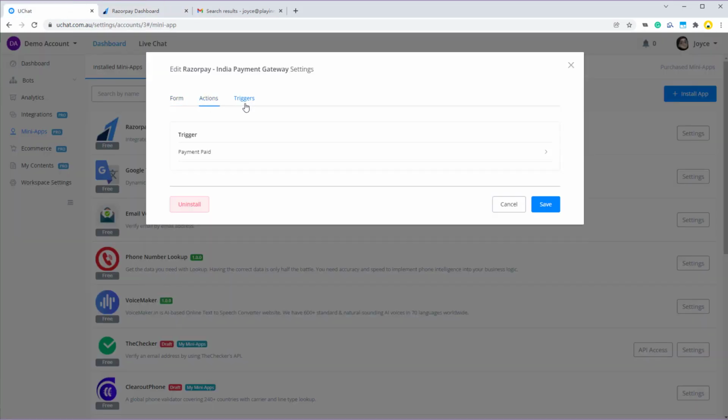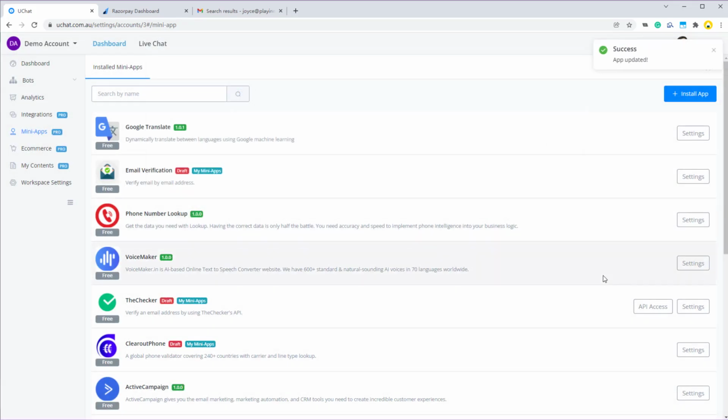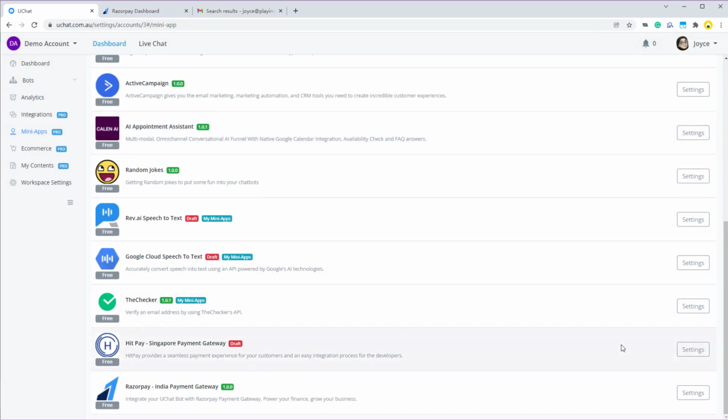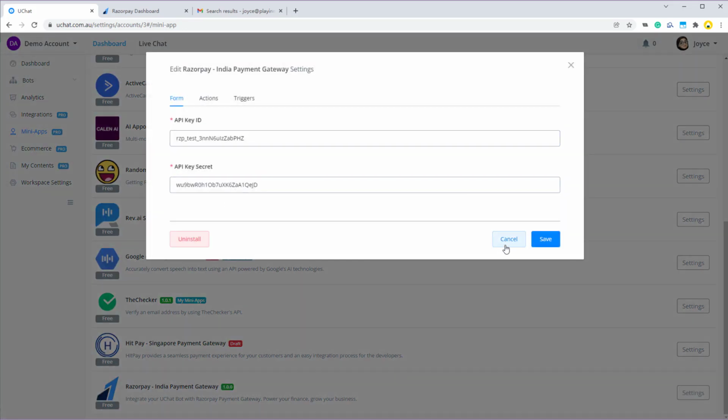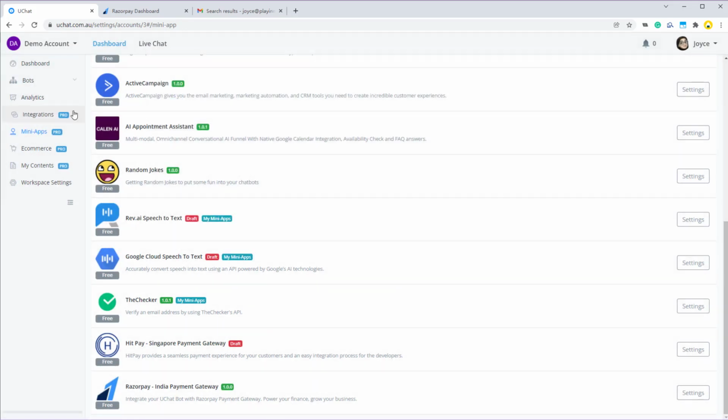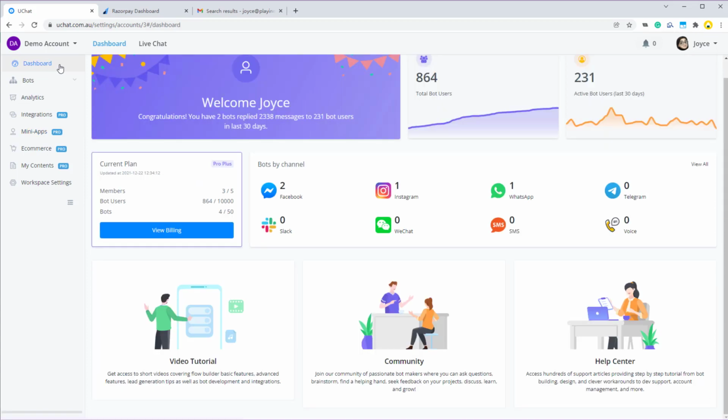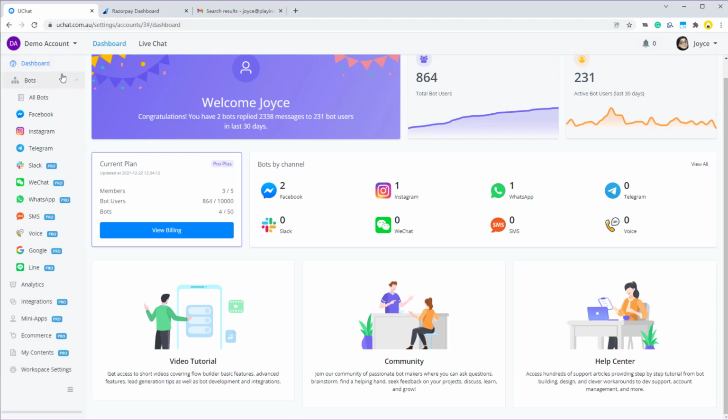Okay, actions, triggers, and then save. If you need to update the key ID and secret later, you can also hit the settings to get this pop-up window. Okay, so that's how we install the app and finish the verification, the authentication process. Now let's test the app inside the action.